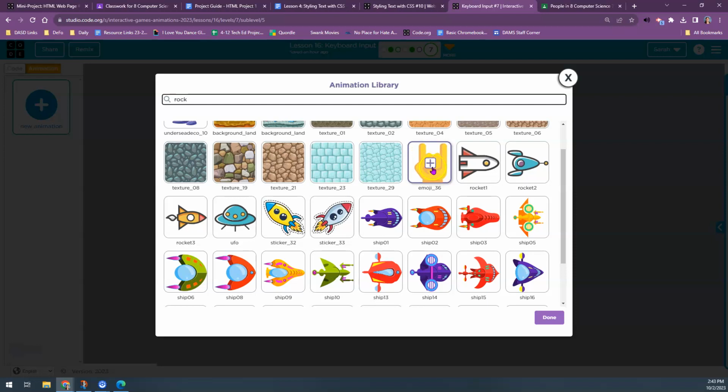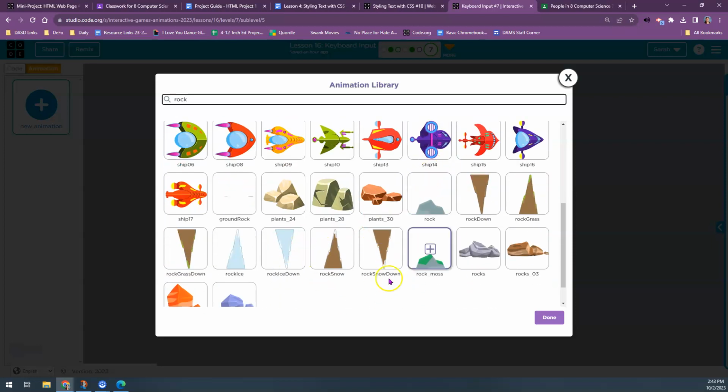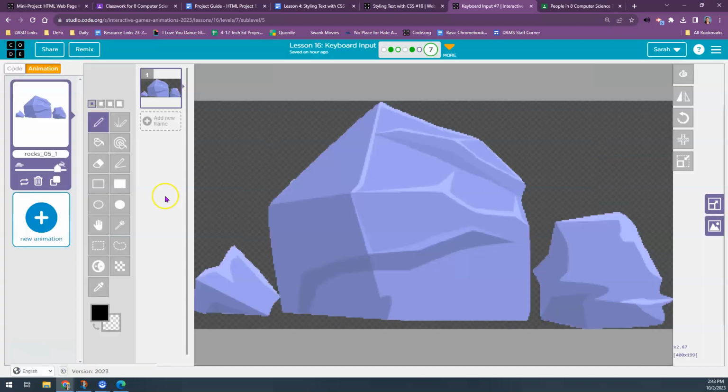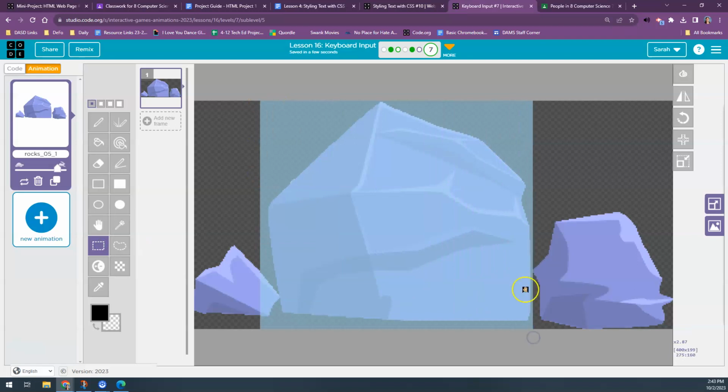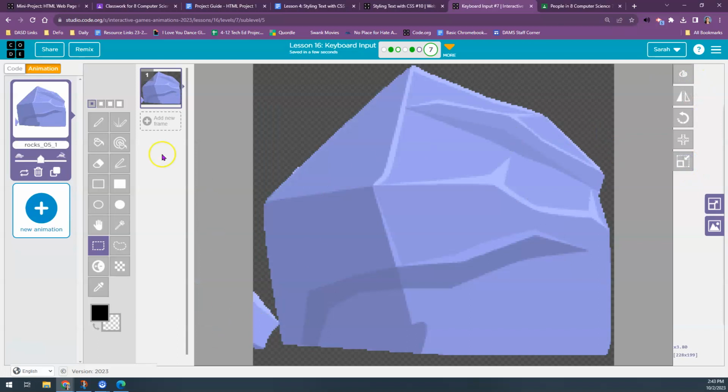That is an excellent version of a rock, but we aren't going to use that. So there's a rock. I like the mossy rock. Oh, I'm going to use this one. Rock. But I only want the one rock. So you can leave it be. I just am going to be real picky right here. And I am going to crop out anything other than the one rock image here.